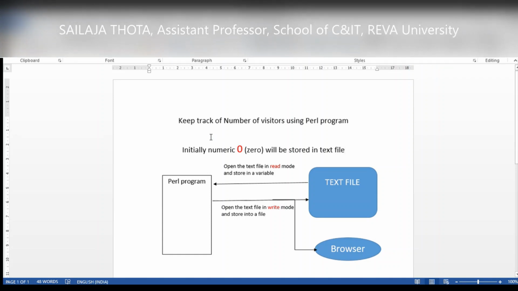This is a perl program where we are going to keep track of the number of visitors to your page. In this program you will be having two files. One is the perl program and the other is the text file. In the text file, as it is going to store the number of visitors, an integer number 0 is initially stored into the text file.